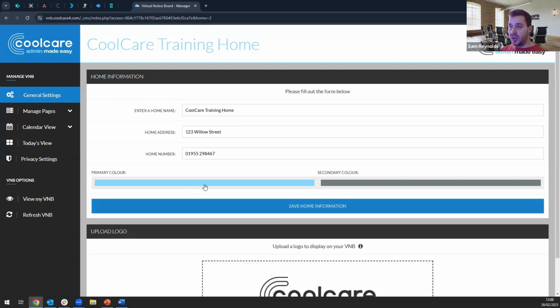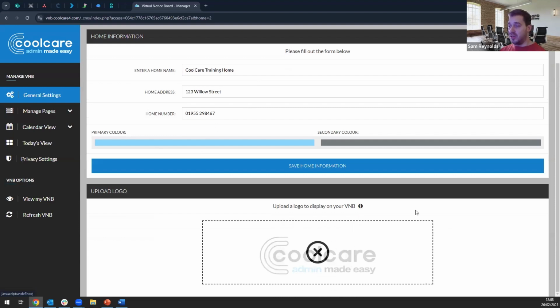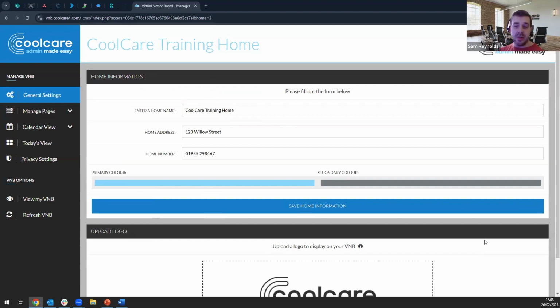And with those colors, you just click on the color there, and it's just a nice box to find the right color you need, to get the shading right. As for the image, it's literally just drag and drop an image into that logo there, and it will easily then get uploaded and saved on the VNB. So that's our general settings, a nice simple bit on the branding there.